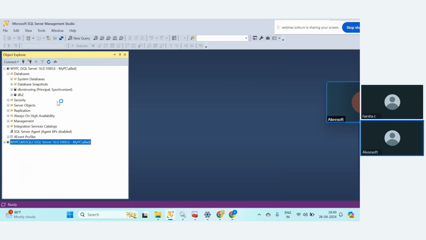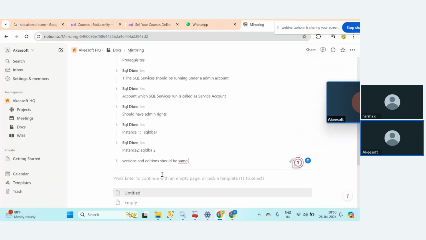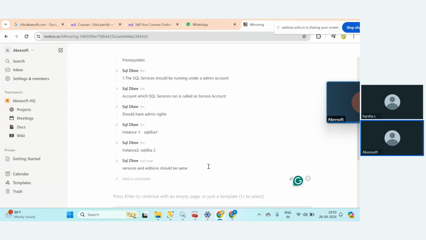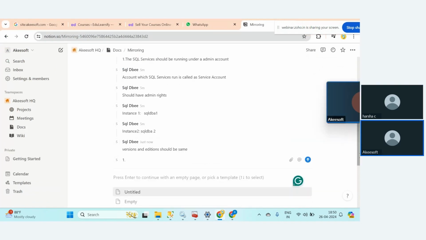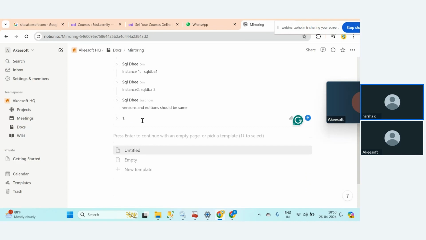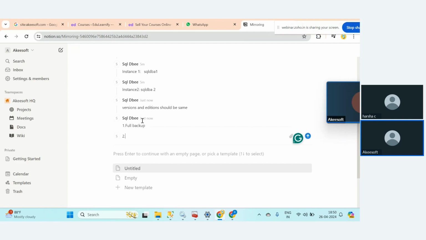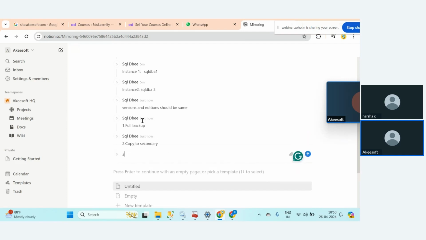Right? What is the first step after creating this? I want to configure mirroring. What is the first step to do? What is step number one? Right click on the instance and select mirroring? Step number one is full backup. Two is copy to secondary. Three is restore with no recovery.